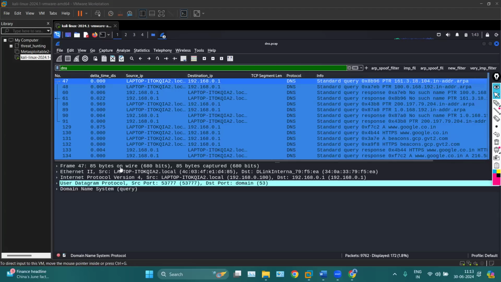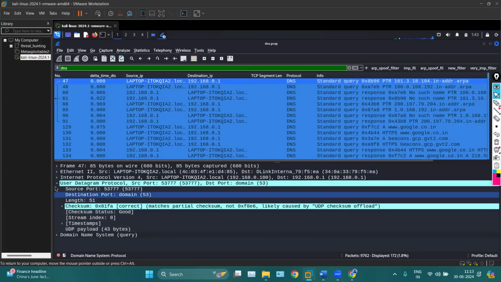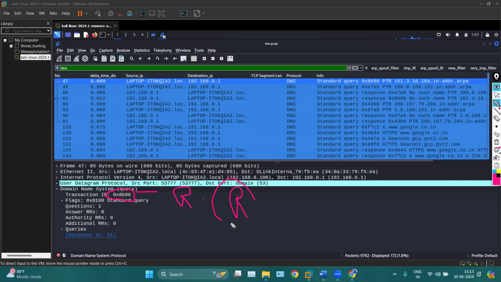If I expand this one, it is a UDP packet. We have some information about UDP, then here we have the DNS information. This is the transaction ID. You will see it is unique for each transaction. This one is a request packet. When you receive the response to this packet, you will find the same transaction ID here. The request and the response packets contain the same transaction ID, so that we can recognize which response it is.